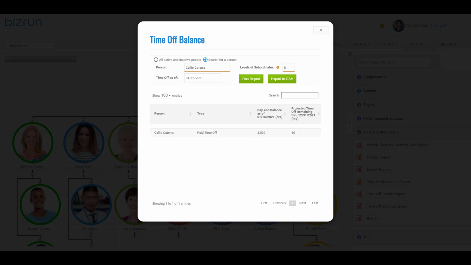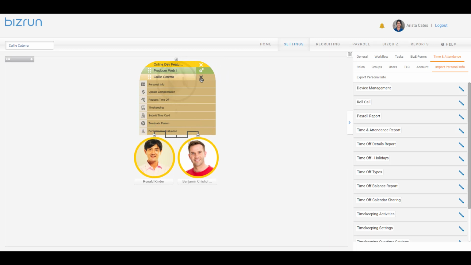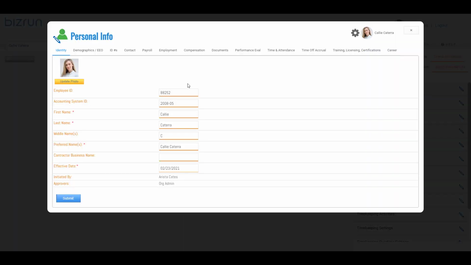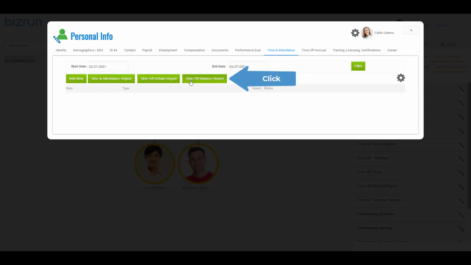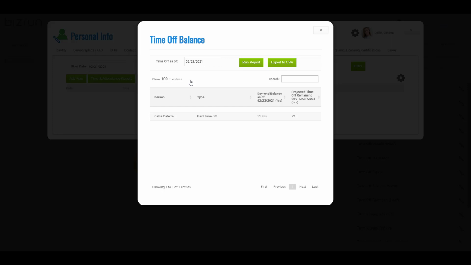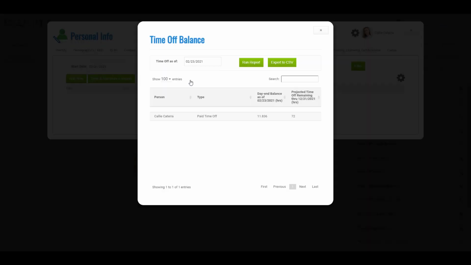Another way that a system or time and attendance administrator, and even Callie for herself, can run a time off balance report is from Callie's Personal Info, Time and Attendance tab. Once the Time Off Balance Report button is clicked, the Time Off Balance window will pop up, showing her calculated balance as of today. The date that the report runs for is defaulted to today's date. To run the report for another day, simply select a date for the Time Off As Of field. Let's run it for the same day as the previous example, January 16th. Then click Run Report.